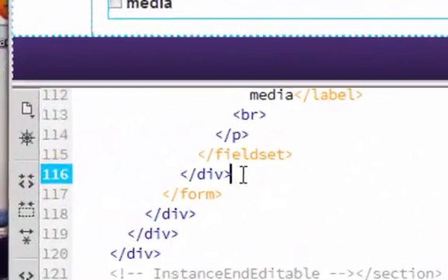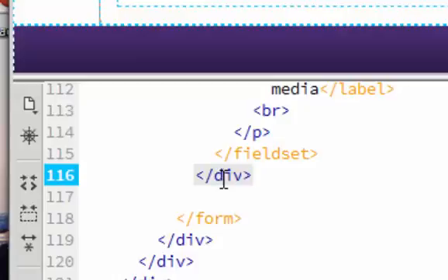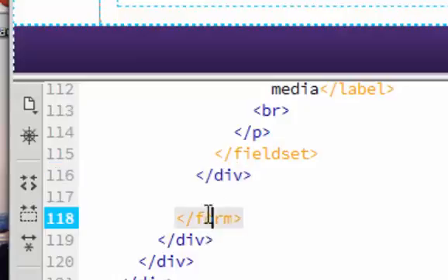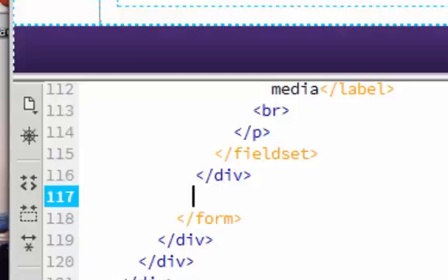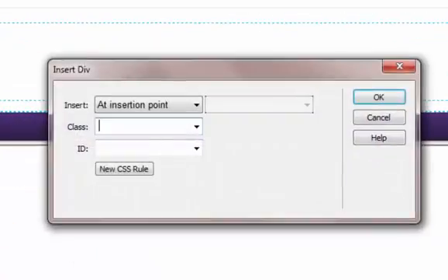So I'm going to hit Enter. I'm opening up a new area between my last closing div tag, that was the div that holds my checkboxes, and then my closing form tag. That's the actual end of my form. So right here I want to insert another div. I'm going to go to Insert and choose Div. And we get our Insert Div dialog box, and we're going to insert right here at the insert point.